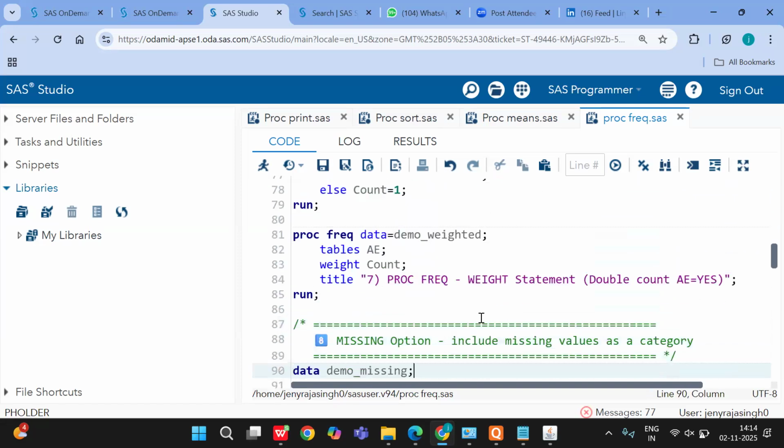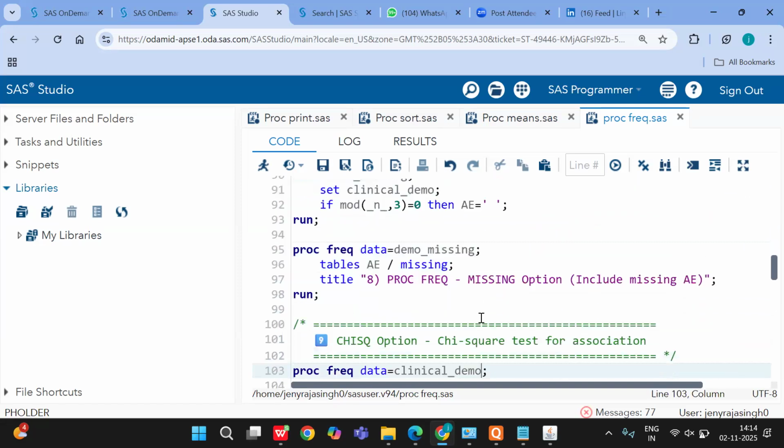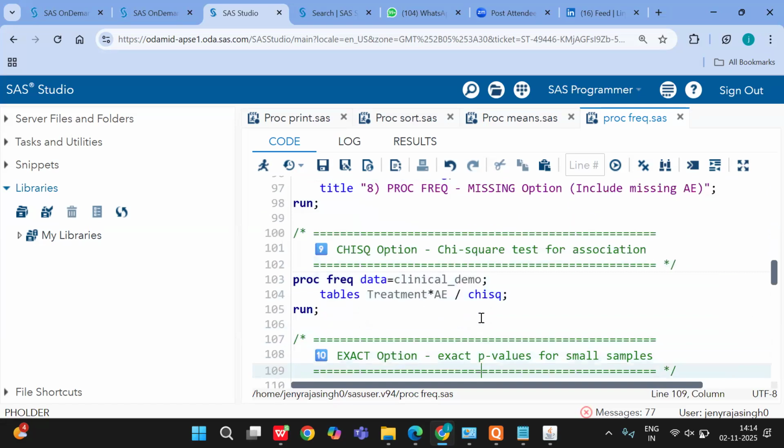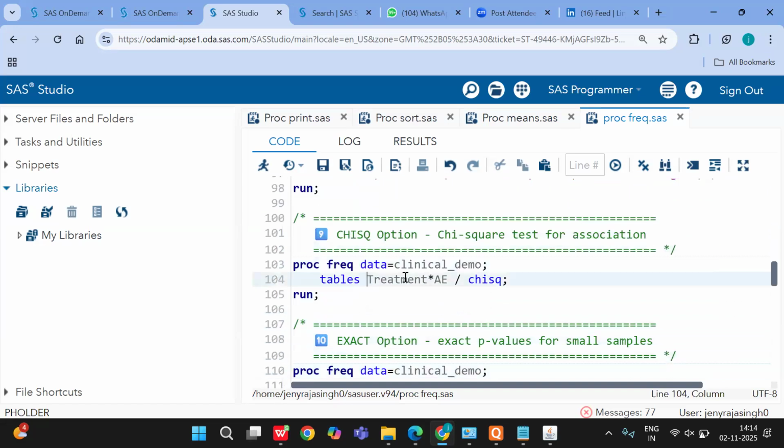Another important thing is the chi-square test. If you want to see the association or relationship between the variables, you can use the chi-square test. If you want to see whether any treatment has any impact or association with adverse event, you can use the chi-square test, and using the p-value, you can interpret the variables. These three things you have to remember.